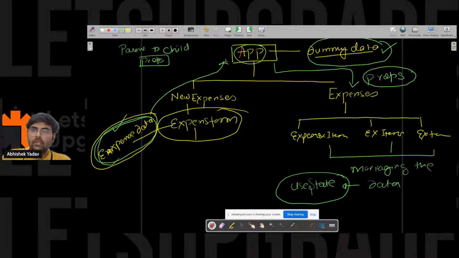So what will happen? The interviewer will ask you, hey, you should not use any use context, and you should not use any redux library.